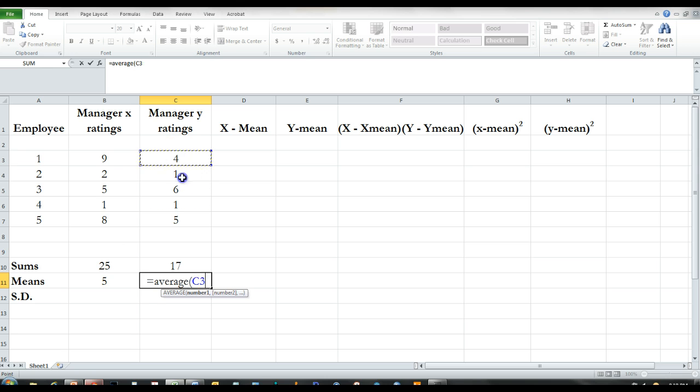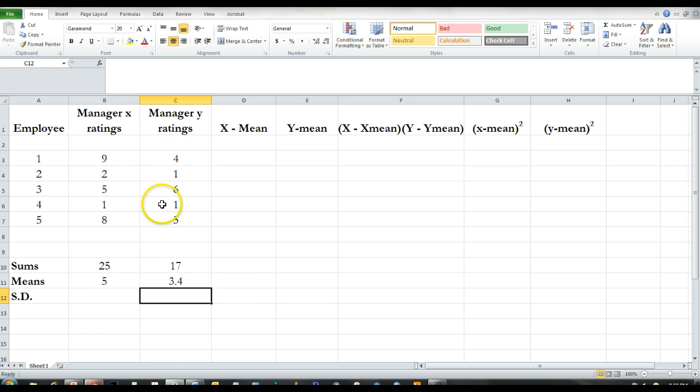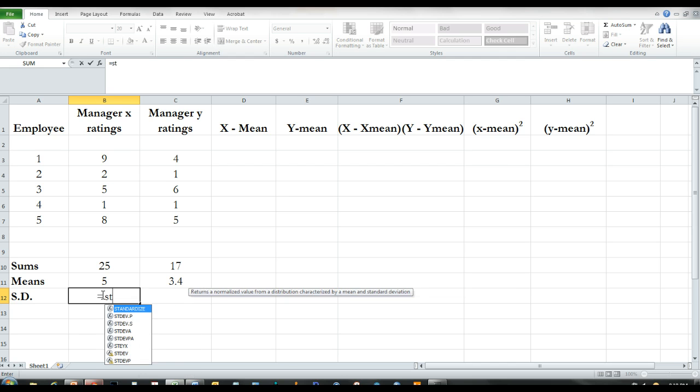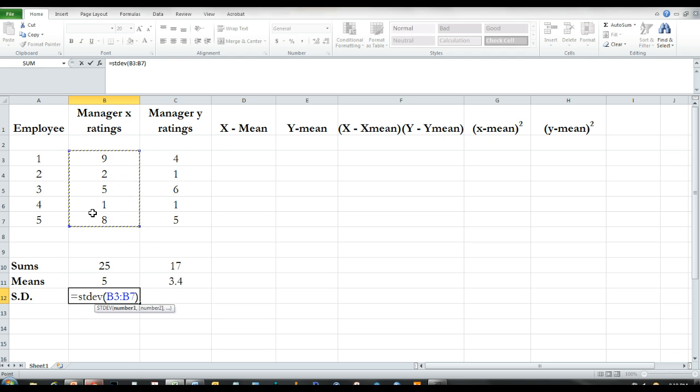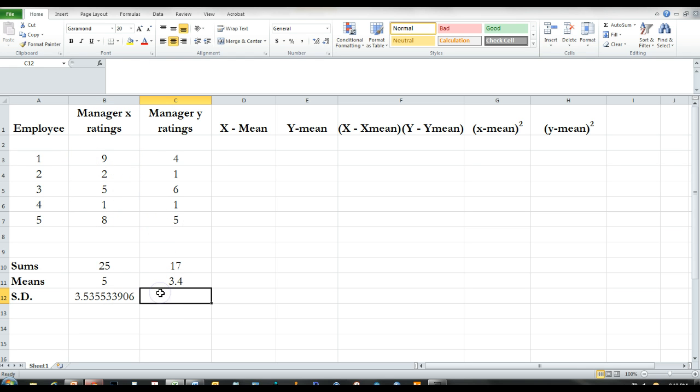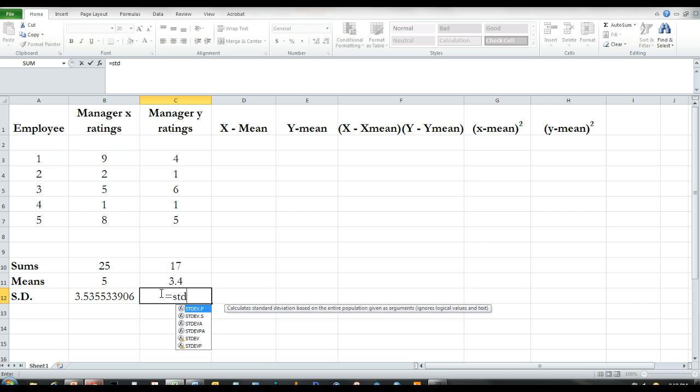Same here. And we definitely don't need the standard deviation, but I just want to show you how to calculate it anyway. It's equals, I believe it's STDEV. Same process. STDEV.